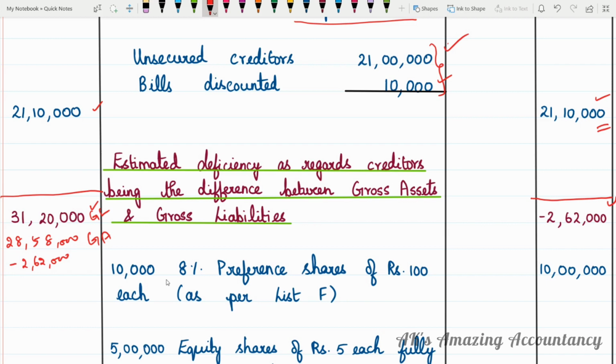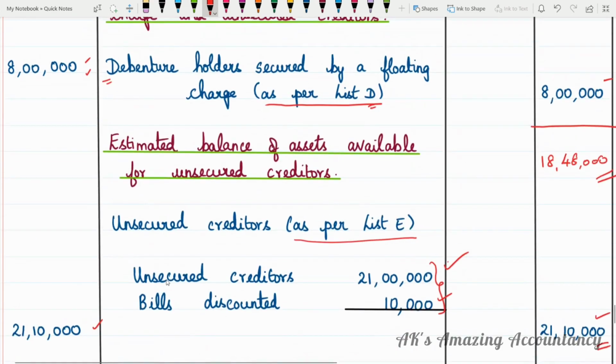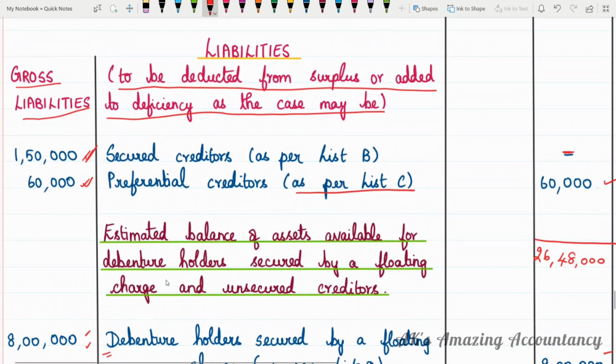Okay, if you get like this only, it means that your answer is right. That is what is meant by the sentence estimated deficiency as regards creditors being the difference between gross assets and gross liabilities. So what is the difference? 2,62,000. The same difference comes here also. Is it not right? Now, when you wrote under liabilities within brackets, remember what you wrote? You wrote as to be deducted from surplus or added to deficiency as the case may be. Till now, we have been deducting the amount from the surplus, all the payments from surplus, isn't it?